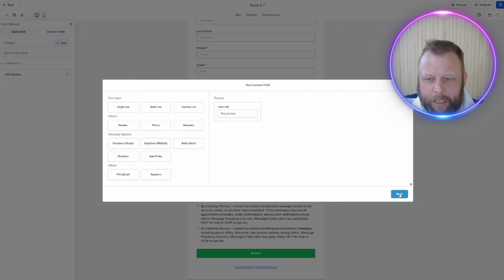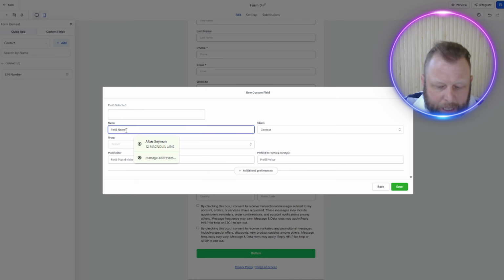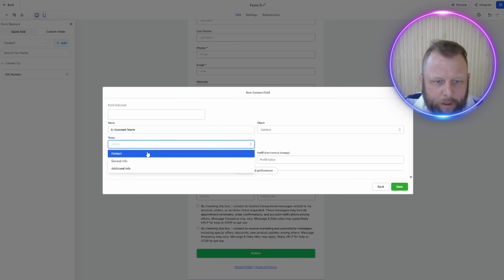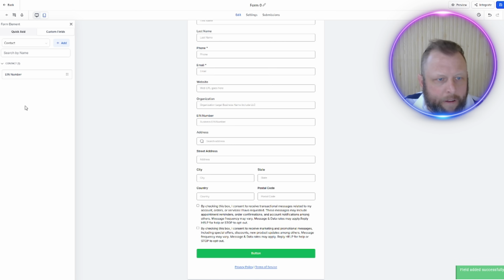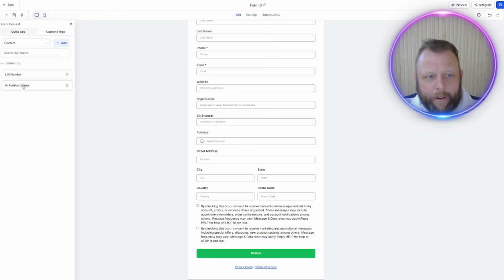But I was going to say this in here. And we're going to say AI assistant name. And it's going to be part of the contact information. I'm just going to wait for that to load for a second. So let me quickly go create a couple of custom fields exactly like that. And I'll pause it and I'll come back once I've finished creating them.